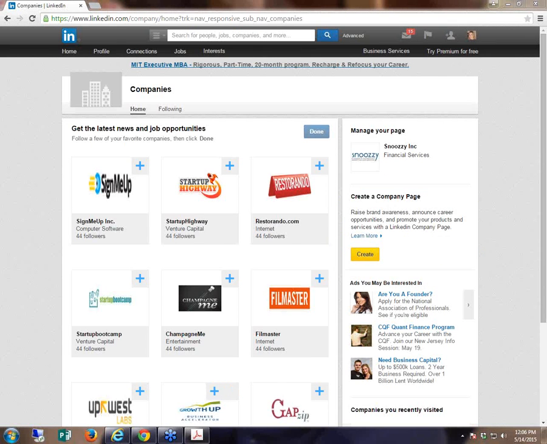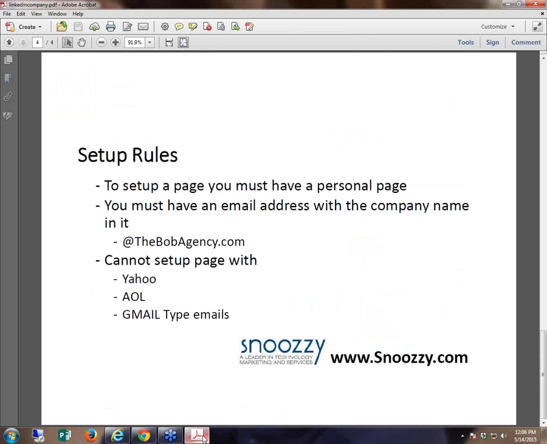One thing that's very important to understand is LinkedIn is very strict with who they let create these pages. You absolutely have to have a business email address to create a company page. So if you have an email address that's a Gmail or an AOL, a Yahoo, an MSN, LinkedIn is not going to let you create a company page. It must be at the name of your company, you know, at the Bob Agency, whatever. I have this problem a lot with people who want me to create the pages. They don't have that proper email address. LinkedIn then doesn't let them create the page, so keep that in mind.